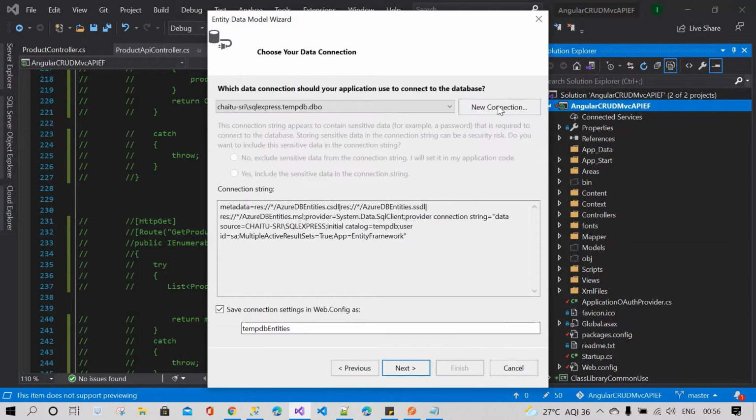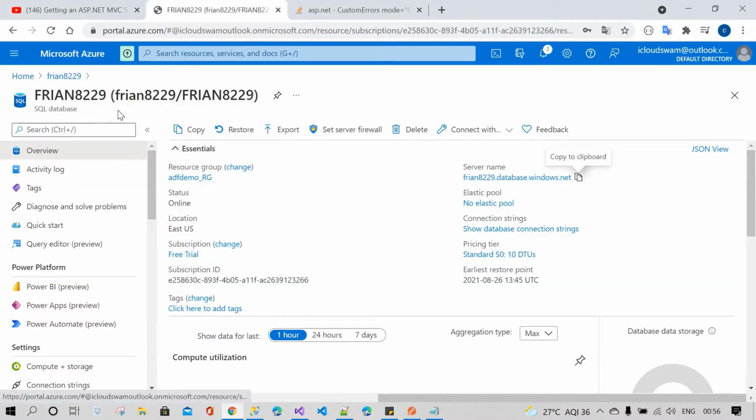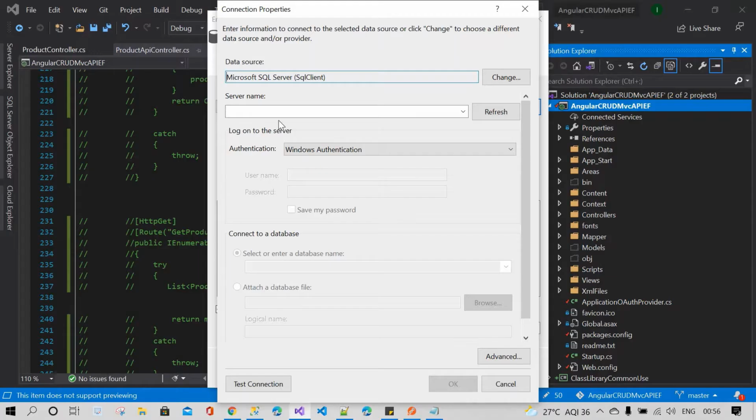Click on next and click new connection. I already have one Azure SQL database. This is my Azure SQL database, named Freon8229. Click on the server name, then click on the copy button, and come back and click save here.